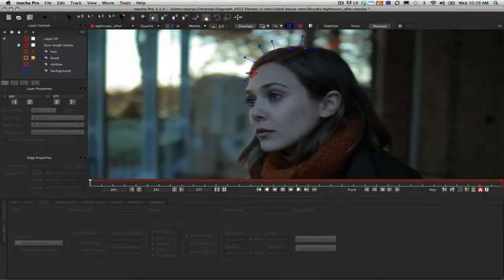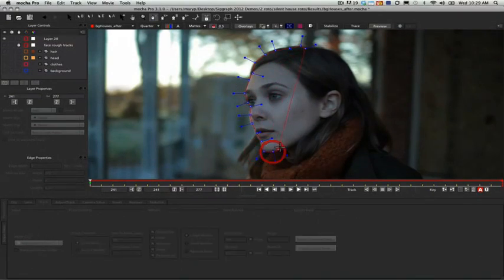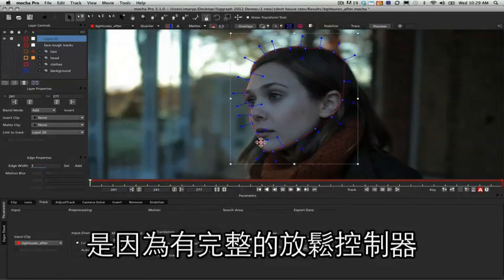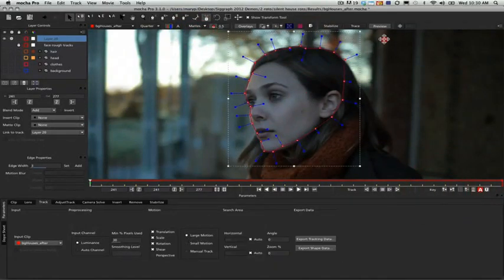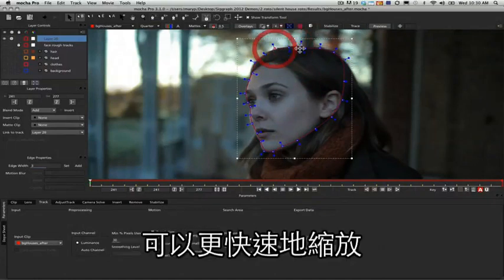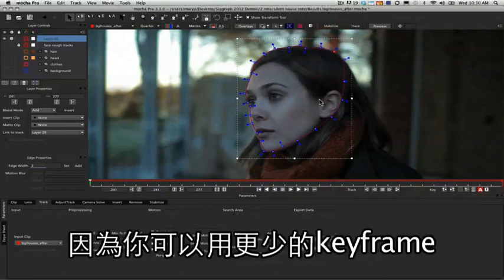Now, I like using X-splines. The reason I like using X-splines instead of Beziers, we have Beziers if you want them, but I like using X-splines because you pull tight for a corner and you relax for a curve. So here's what I mean. I'm going to select all of these and I'm going to relax for a curve or pull tight for corners. It's very, very fast and it scales better with our skew and perspective data. All right, so it ends up saving you more time because you use fewer keyframes.